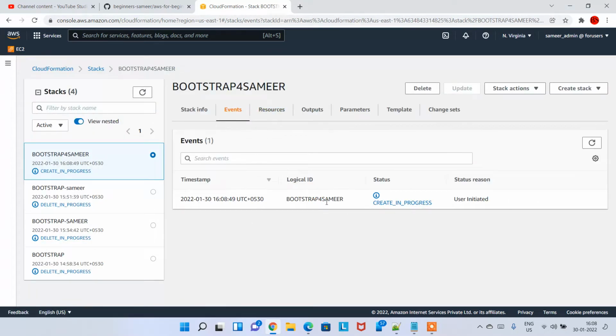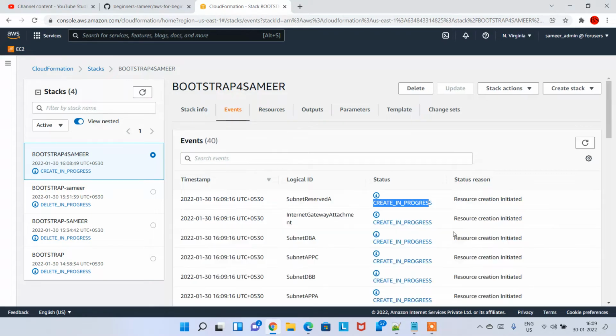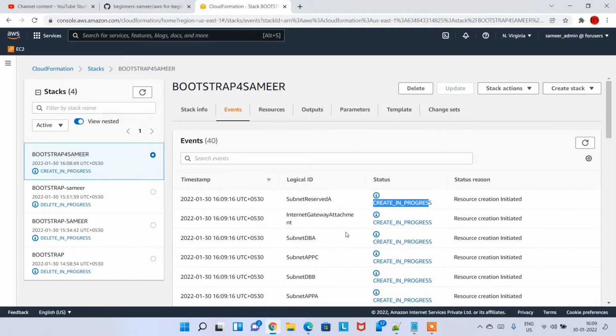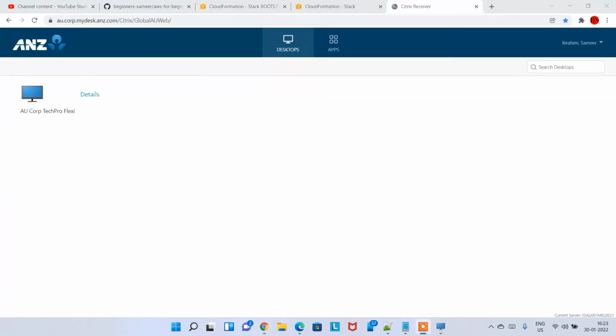Now the stack is getting created. Bootstrap for Samir is getting created, create in progress. But on the left side, if you see, a lot of other things are in delete in progress. Those are all stacks which I created from the code, and then I was playing around, and some code was not working, so I modified a couple of things. So finally this one, bootstrap for Samir, is going to be our active demo right now. If you click on refresh, this will keep on creating your network, VPC, subnets and everything, and let's wait for 2 minutes.